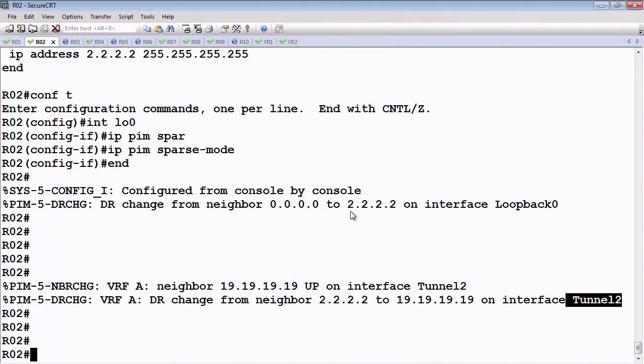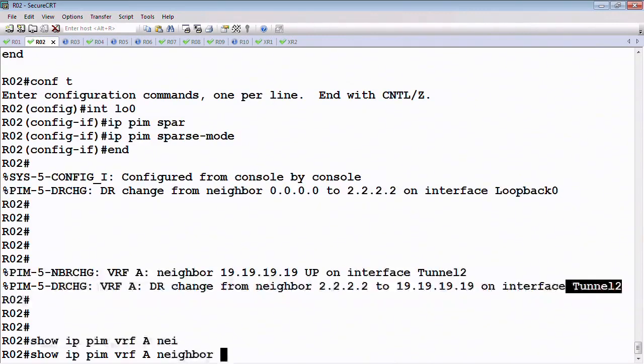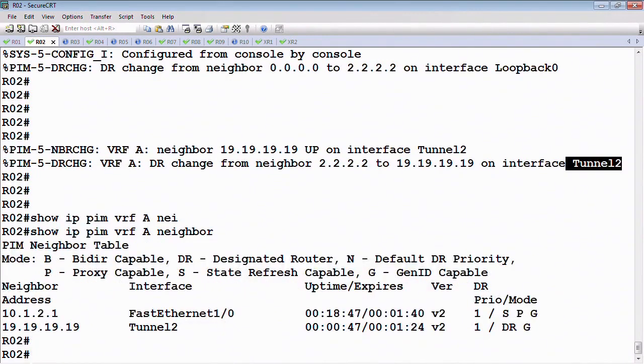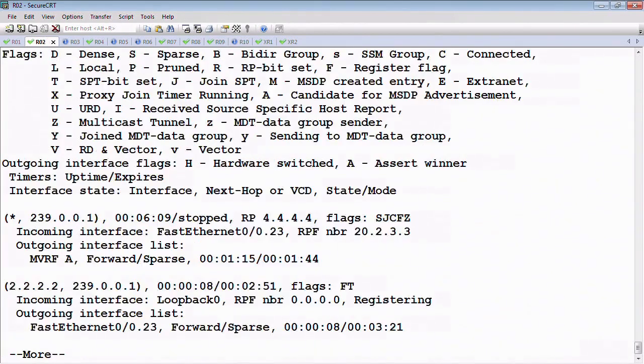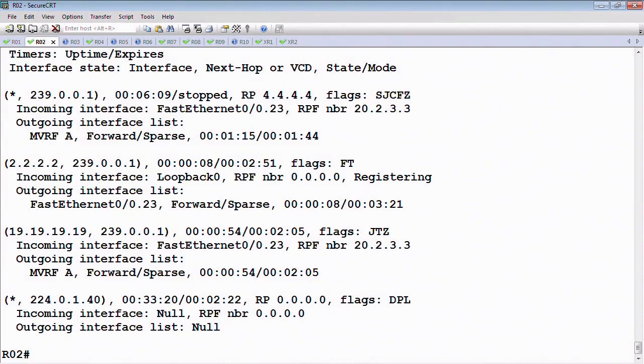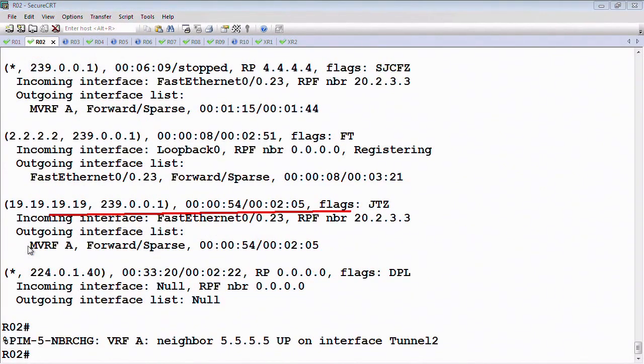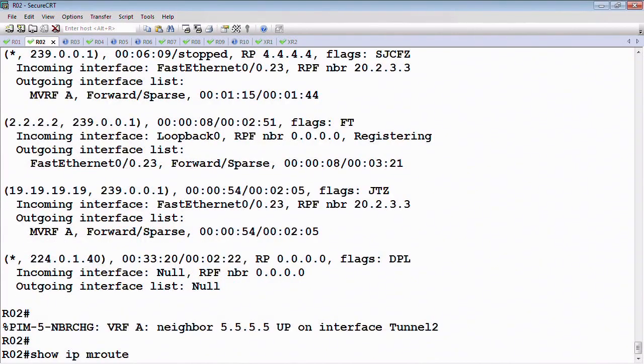So ideally, we should see the peering up to 19.19.19.19, which is XR1, but also to 5.5.5.5. If we look at the show ip pim vrf A neighbors, we see we do have an adjacency with XR1. If we now show ip mroute in the global table, again, we need to make sure that we have the S,G pairs for all of the other PE routers.